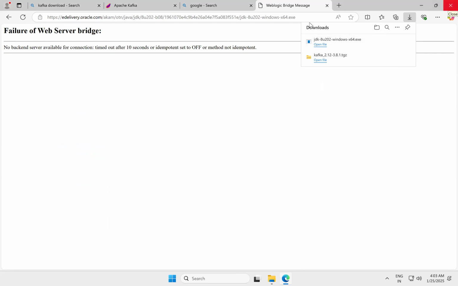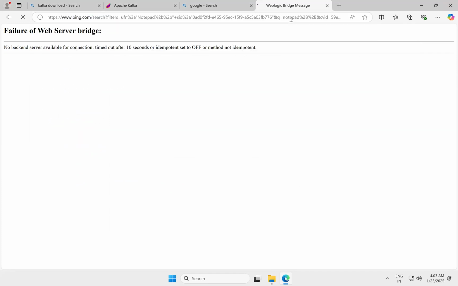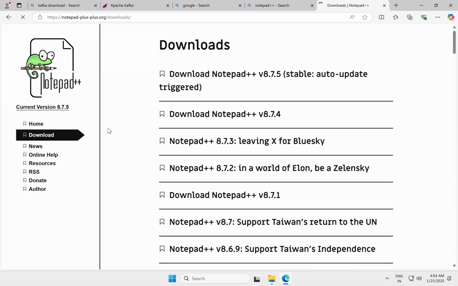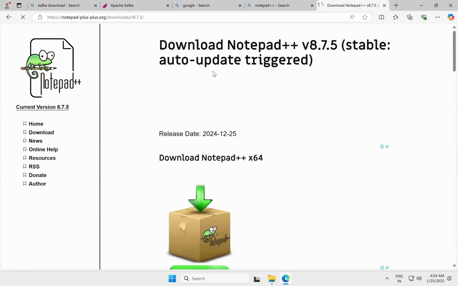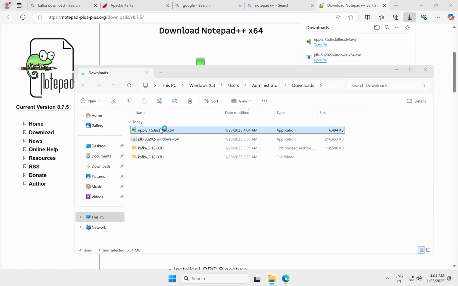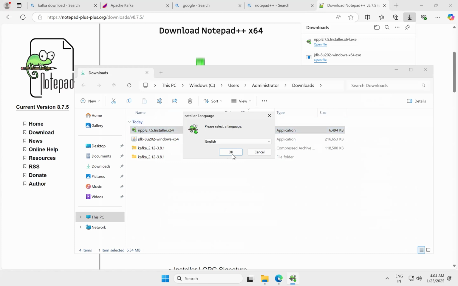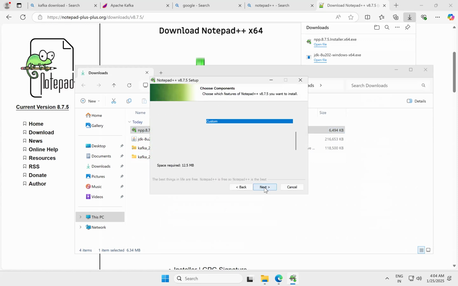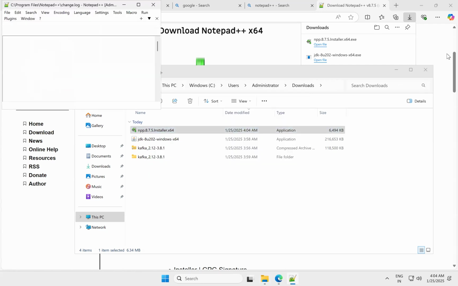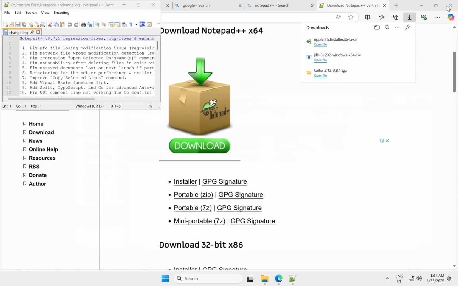So then again, I want to download this Notepad++. In this case, Notepad++ for editing of the zookeeper.properties file and again the server.properties file. Done. Everything is done now. Just minimize it.